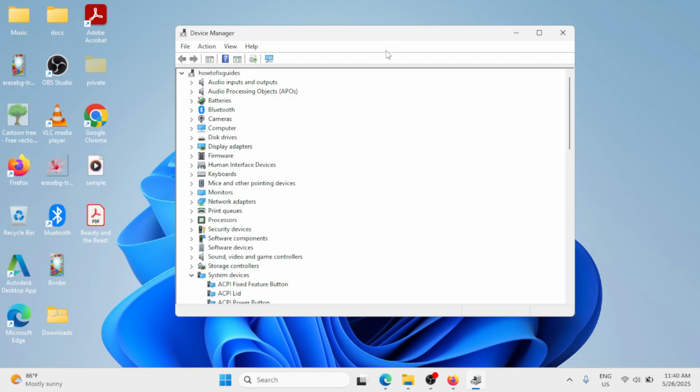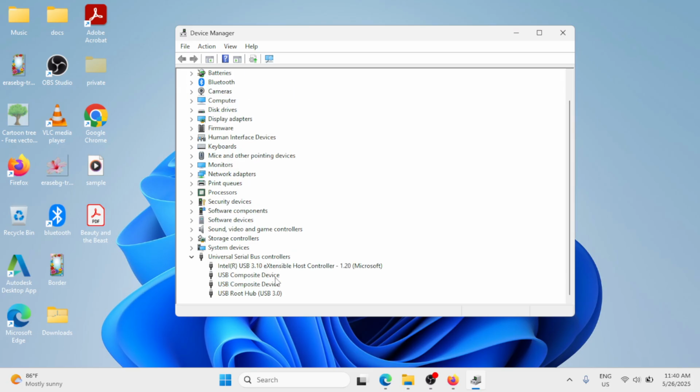Once you open the device manager window, you have to simply locate universal serial bus controllers or the USB. And here you have to look for your USB device or the USB mass storage. So if you have connected your USB device, you can find it from here.